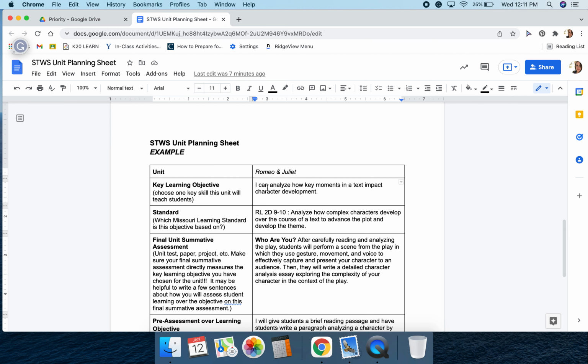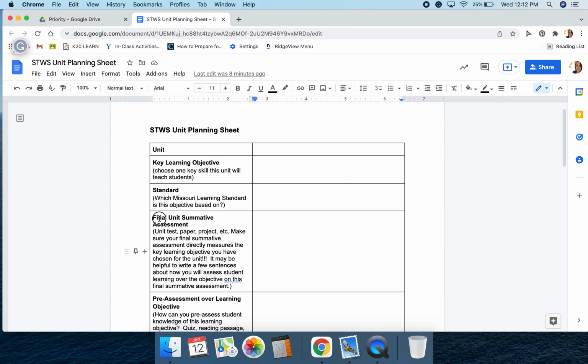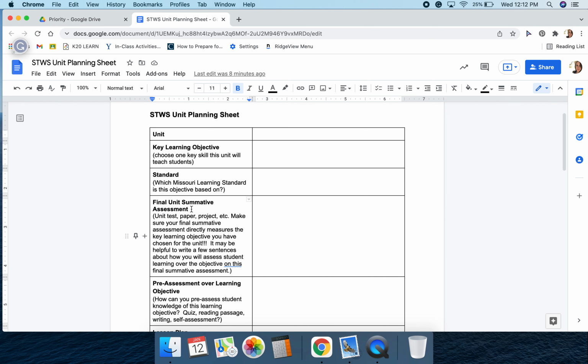There's a couple things inherent in that objective. They're going to have to be able to identify key moments in a text and then also analyze how those moments impact the character's development. So any of those skills will be a part of teaching that I do in this unit. I have put final unit summative assessment first here before pre-assessment because sometimes it's helpful to use the backwards design concept. In backwards design, we think of, okay, well, how can I measure whether they've gotten that key learning objective or whether they've gotten that standard?